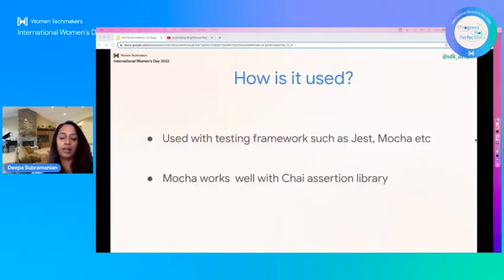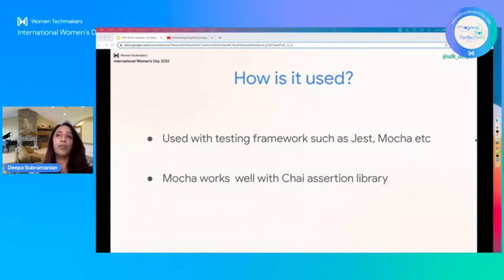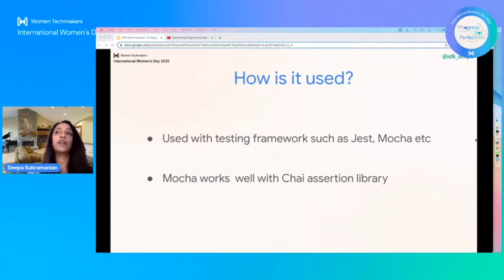So now we talked about all the features, and how do you use Puppeteer? Basically, you can use it along with other testing frameworks such as Jest and Mocha. Jest is generally used as a JavaScript unit testing framework, and you can use it with that. Mocha works very well with the Chai assertion library as well. So these are some of the popular frameworks you could use along with Puppeteer.